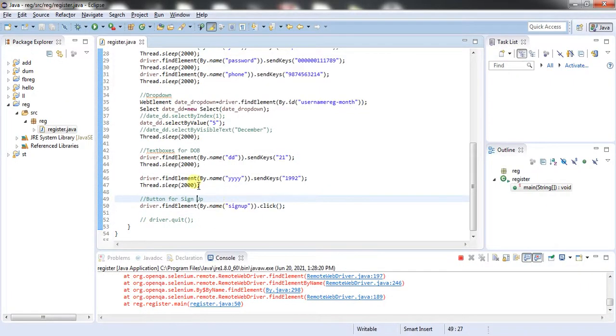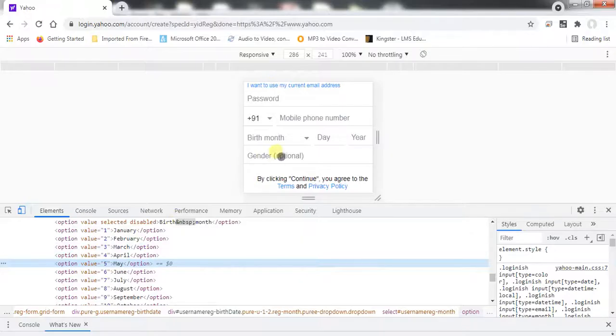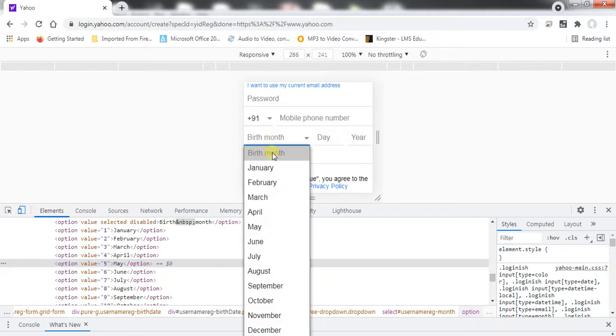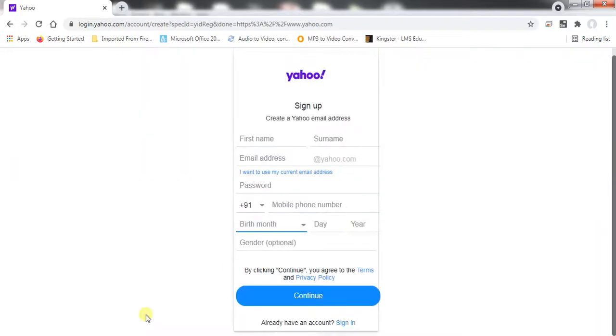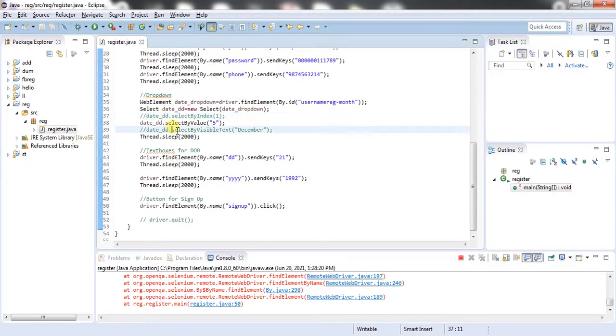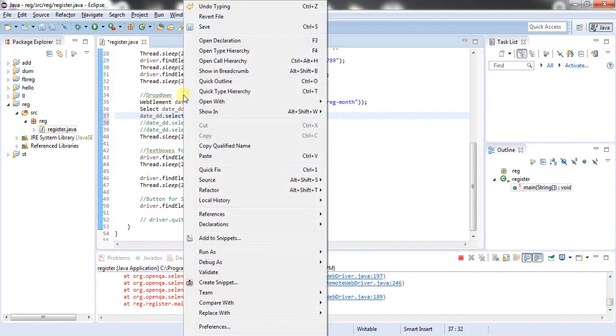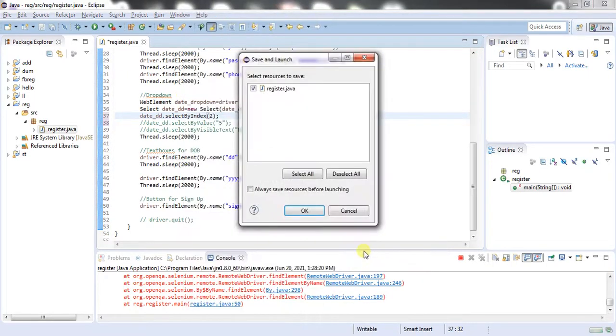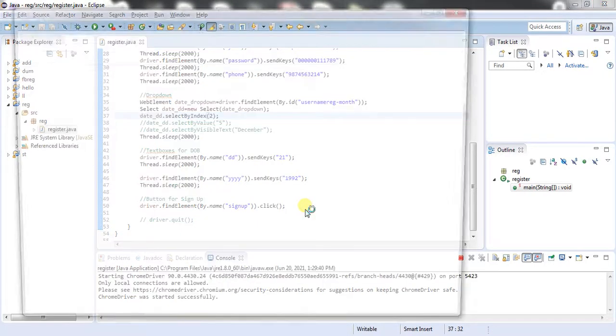So one more thing is by index. Remember, if we select by index, we can't use this birth month, because the birth month's index is 0. So index starts from 0. The birth month 0, January 1, February, March, April, May, like that. So let us use the index 2. Let me comment this and I will uncomment this. Let me use 2. So let us execute. 2 means which month it needs to take? It needs to take February.